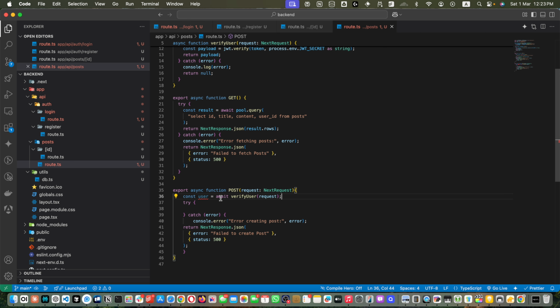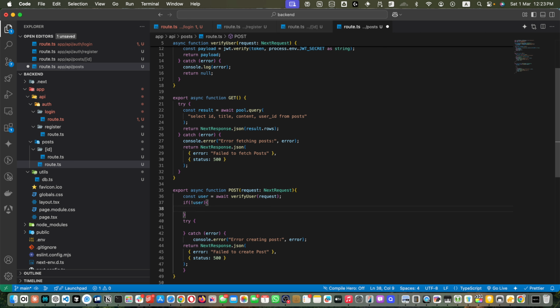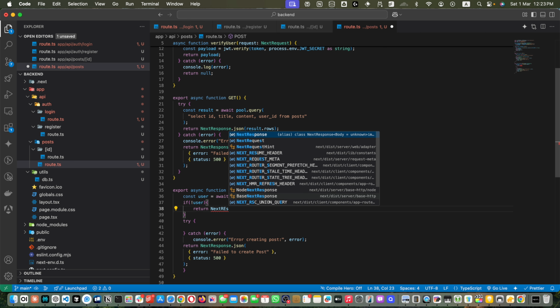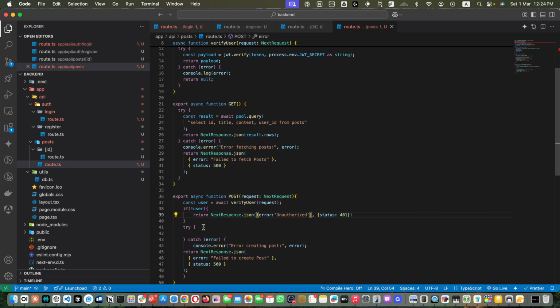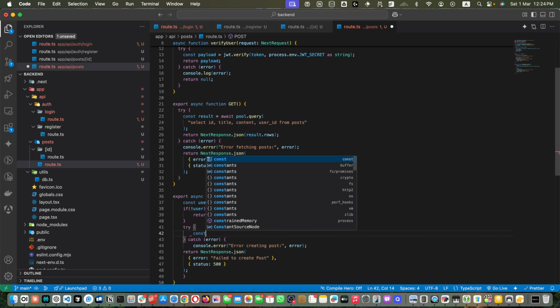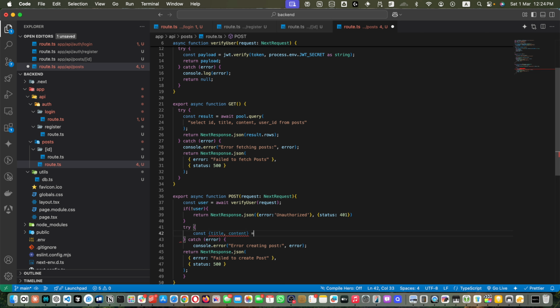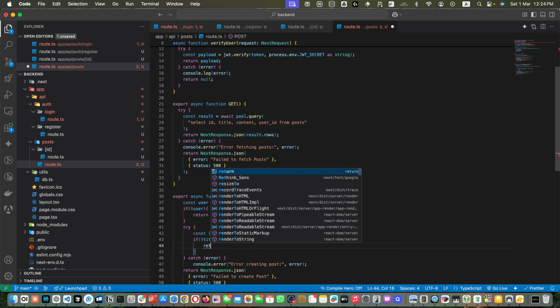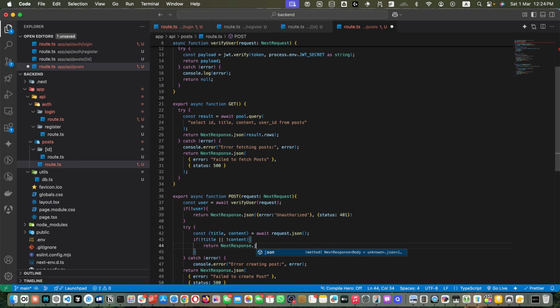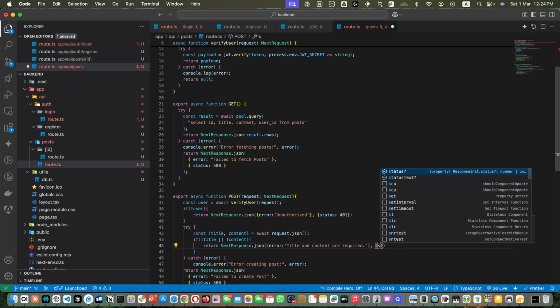Once it is verified, if everything is correct, then we will get the user. And here we can check if user is null or falsy, then we will return an error by using return NextResponse.json with the property error, and also status should be 401, and the error property should say 'unauthorized'. Now in the try block I will create a constant title, content, and we are getting these properties from the request body by using await request.json. We will check if title or content are not provided, then we will return NextResponse.json error 'title and content are required', and second argument will have the status of 400.